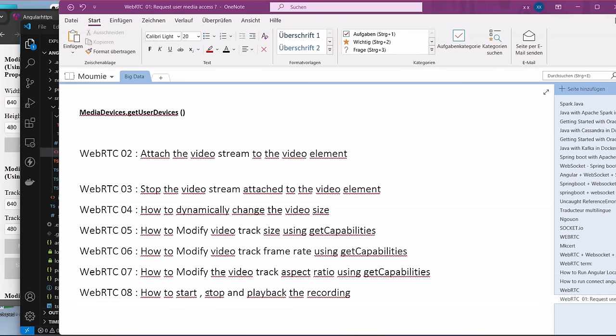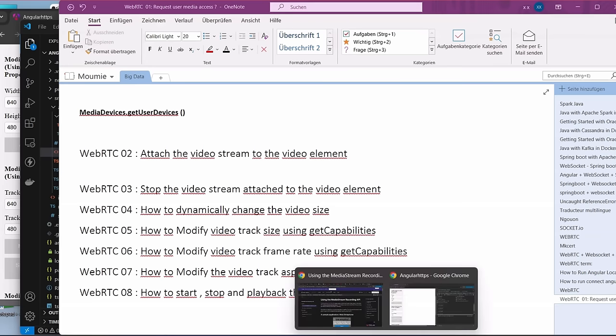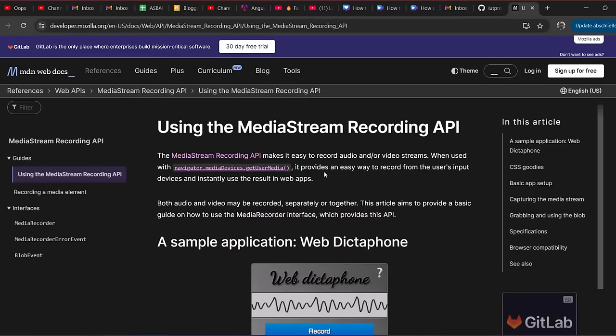Today we are going to continue with a new topic, which is how to start, stop, and play back the recording. So once we have started our video, we will try to record it, stop the recording, and play it back. In order to do that, it is important to go back to our APIs and see what we are going to use. The documentation is the most important thing.